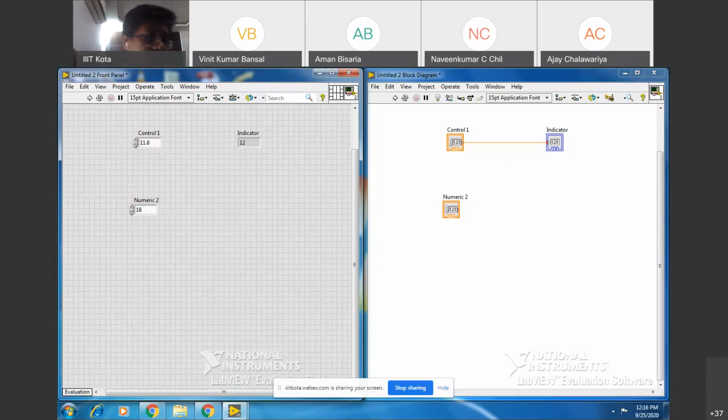Okay. Now, one thing, have you noted that you have the control as the orange color, and the indicator in the control is in this floating point, and the indicator is in integer type. This is a data mismatch. Yes or no? Yes, sir.